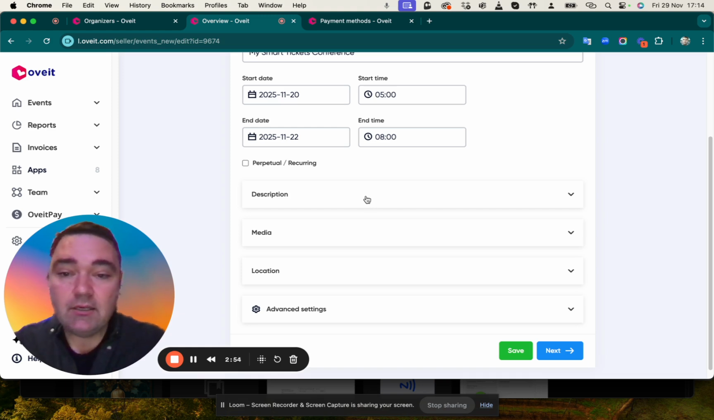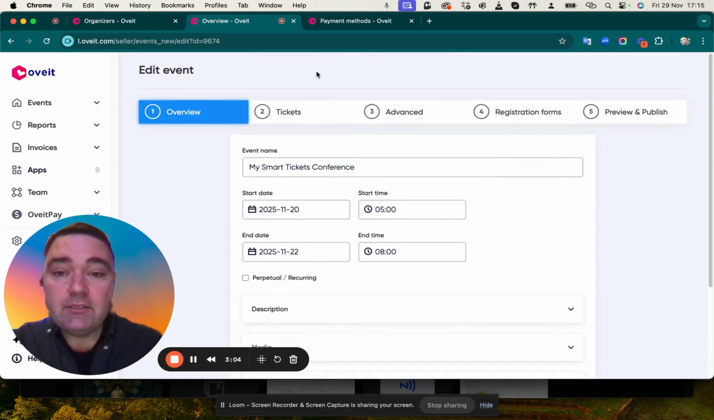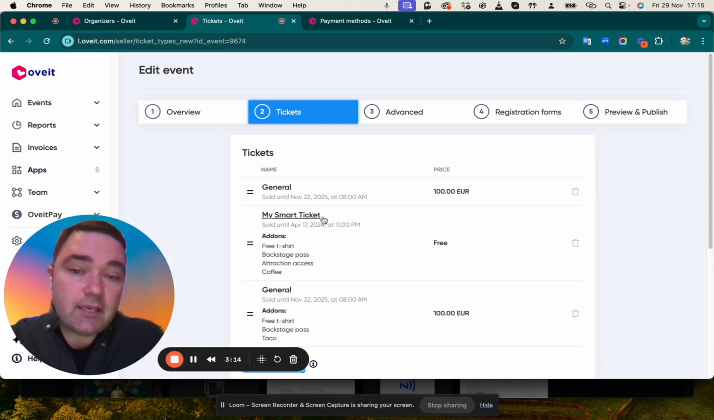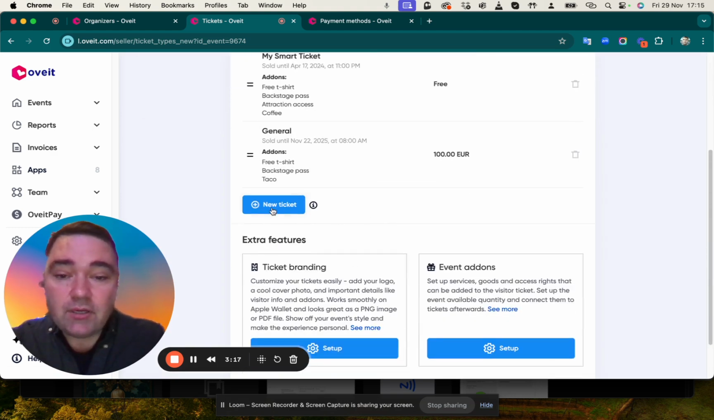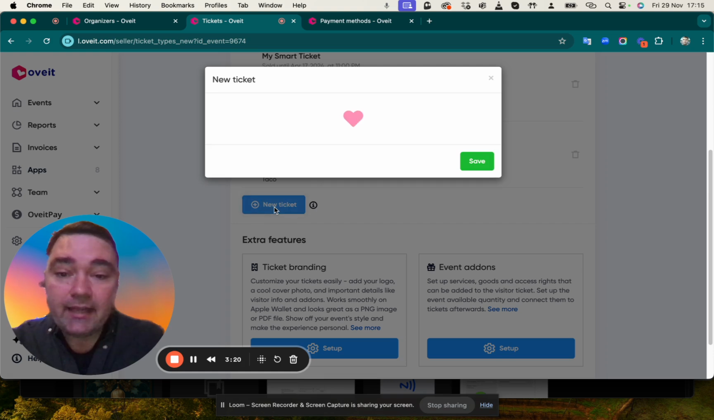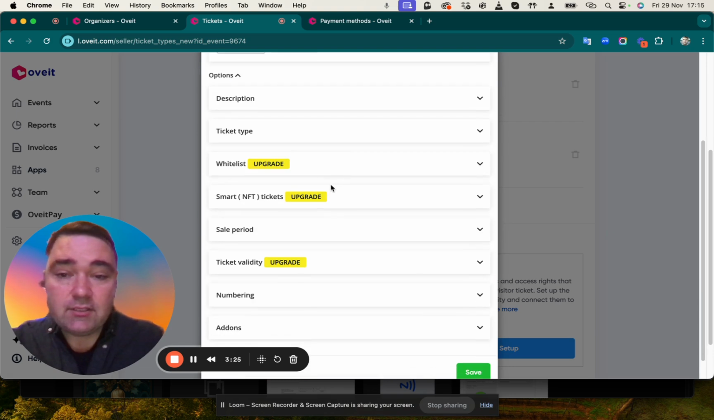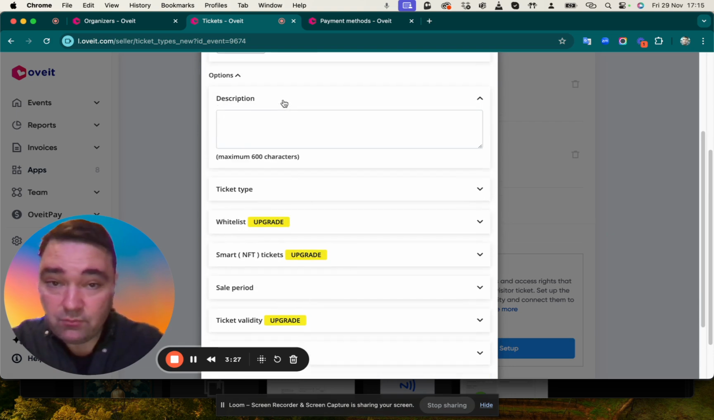So in that case, description, media, or location are not really relevant because these are usually details that you have already set up in your website. So probably the most important part is the tickets part. So let's just go to number 2, which is tickets. In this case, I've already set up some tickets, but in your case, you will be able to add a new ticket. You will add a name, a price, and you can see some relevant options here, like a description for that ticket that will show up on the checkout.